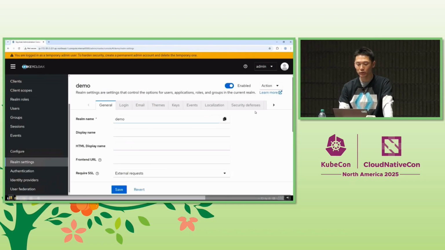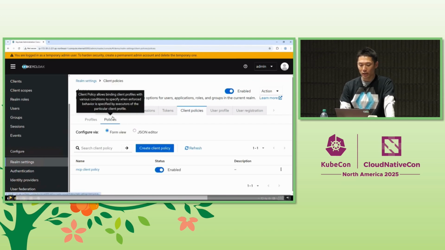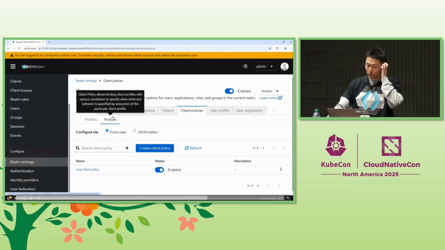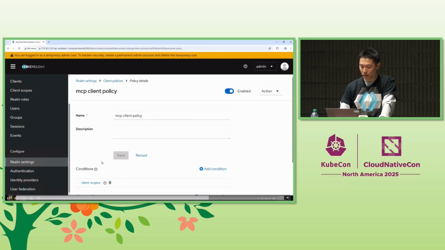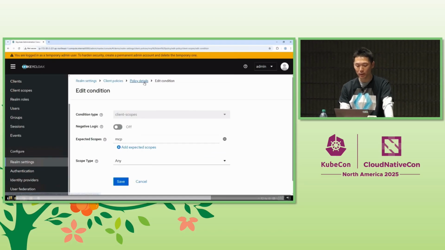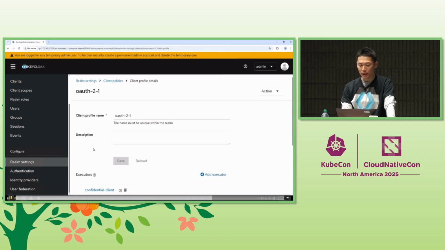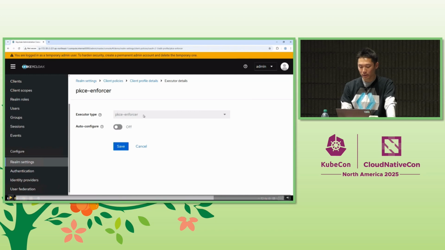We use the Keycloak client policy mechanism here. This mechanism is used to enforce multiple checks required for any profile with one setting, so we don't need to set up troublesome settings manually one by one. This time we configure the policy that is invoked when an authorization request includes the MCP scope, and the multiple checks required for OAuth 2.1 are executed. And this profile includes the PKCE enforcer, so the authorization request failed.